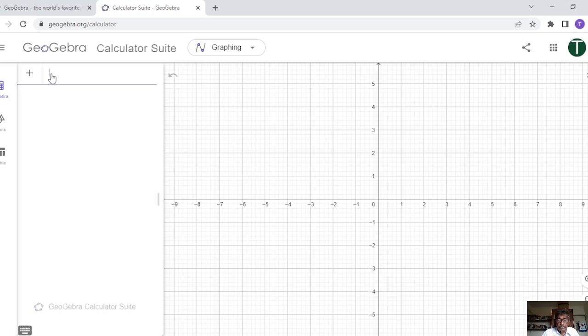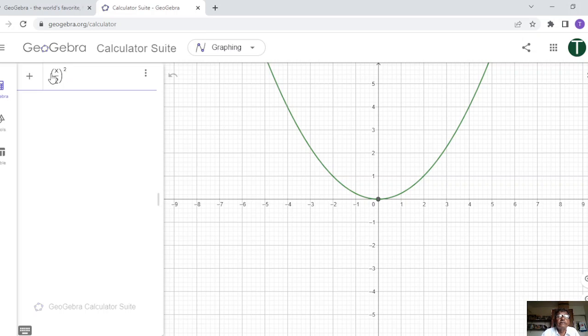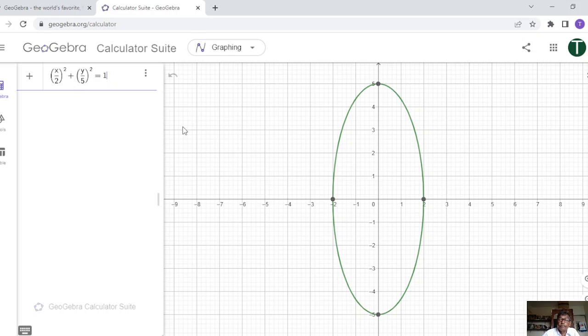So this ellipse I will of course write in the form of an equation: (x by 2) whole squared plus (y by 5) whole squared is equal to 1, and you get this ellipse. Okay, so the ellipse has been drawn, and the name of the ellipse is given to be eq1.